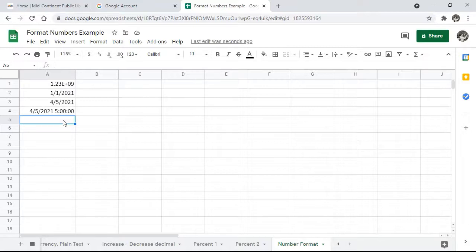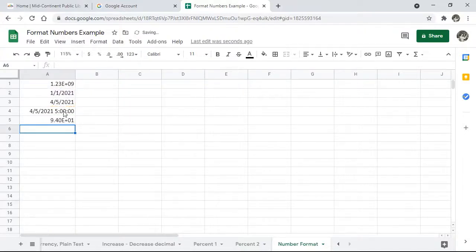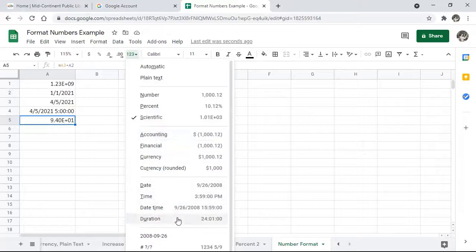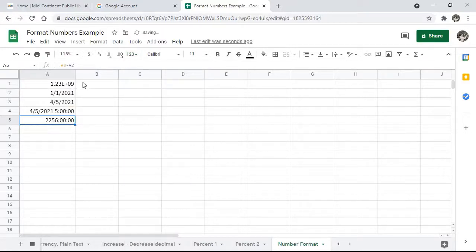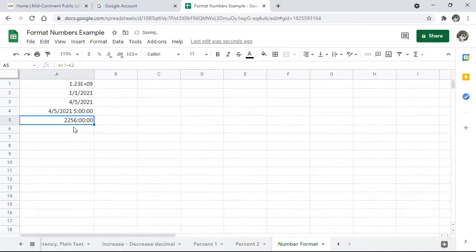There is also something that is called duration. So you would subtract, say, one date or time from another, and then it would show you the duration. So let's try that. We'll do equals 4-5 minus 1-1, and I'll press enter first. Oh, I get scientific. Cool. And we'll go to 1, 2, 3, and let's look at duration. And it shows us here in hours how many hours that difference was. Very interesting.